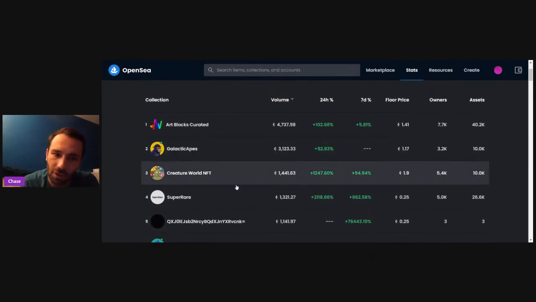Like looking at Creature World here, you see that their floor is 1.9 Ethereum, 5.4 thousand owners, and 10,000 assets. So they have a pretty big base for the number of assets they have.